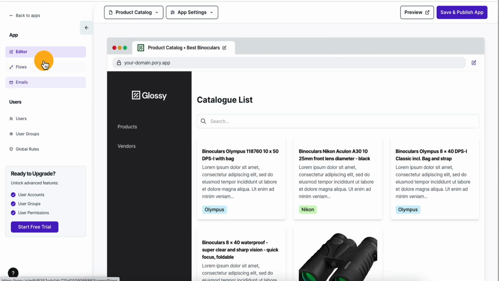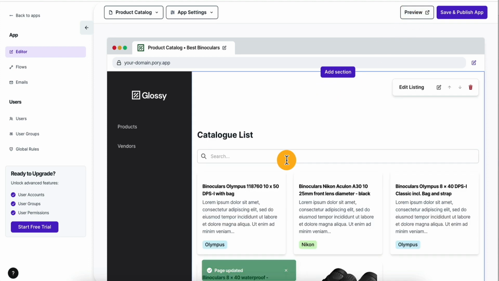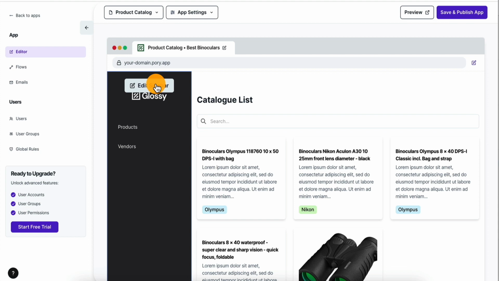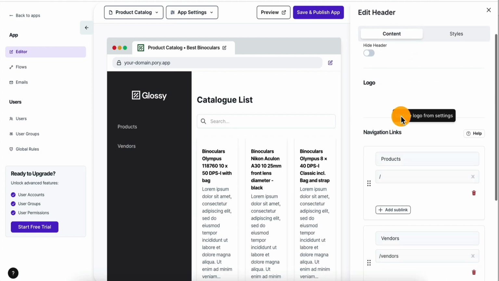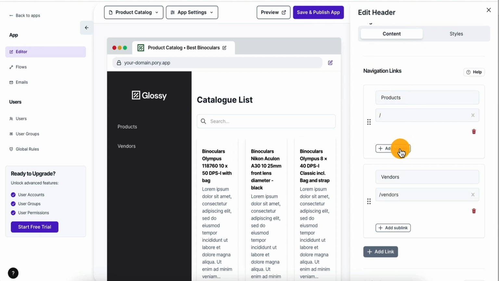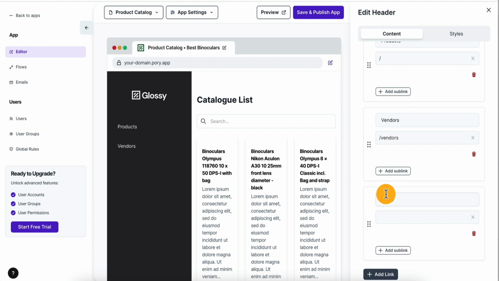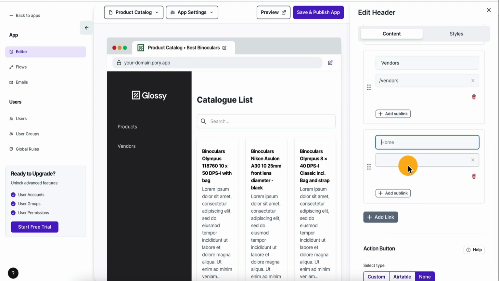And so there's lots of other things that you can do. You also have flows, emails. The next thing you want to do is save and publish the app. And now you've done the app. You can also hit preview. That way you can preview the app. You can add new things on the sidebar. Just edit sidebars, and you can have more navigation links. We have products and vendors here. You can add another link by clicking here, so you can have other pages.